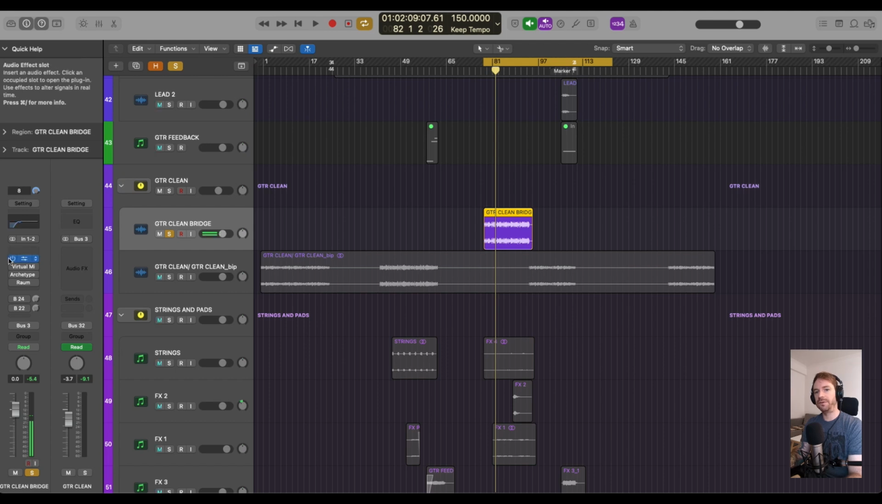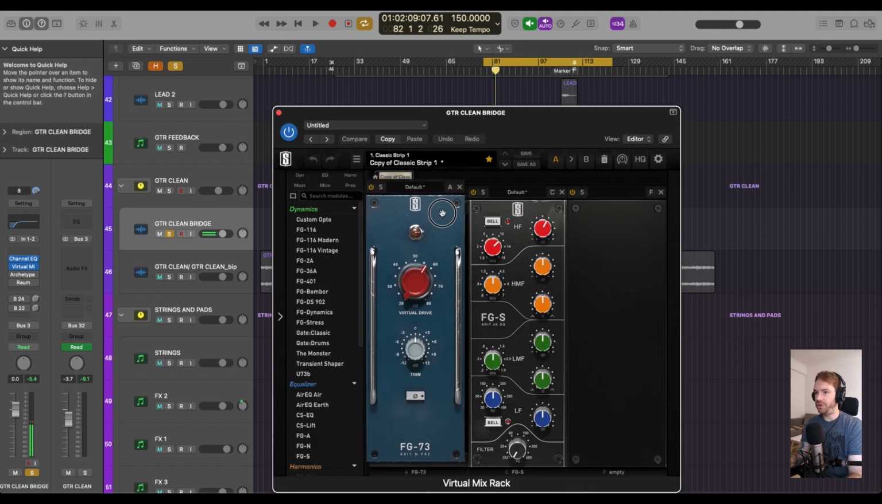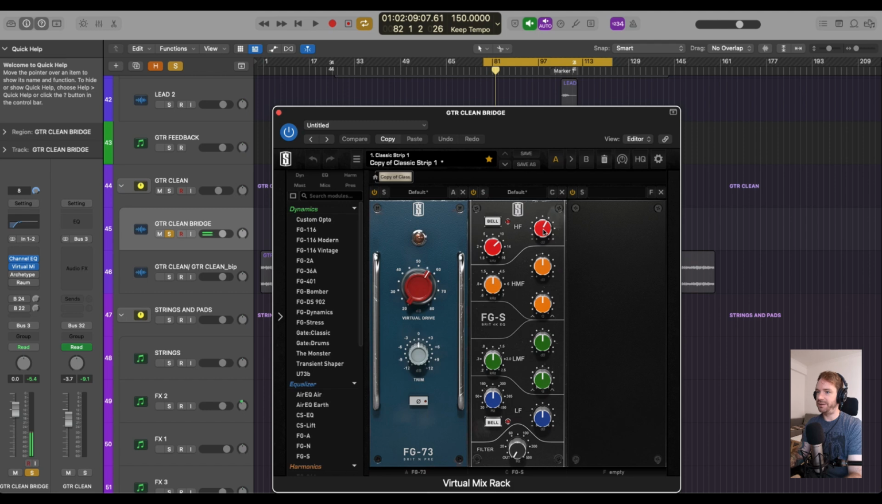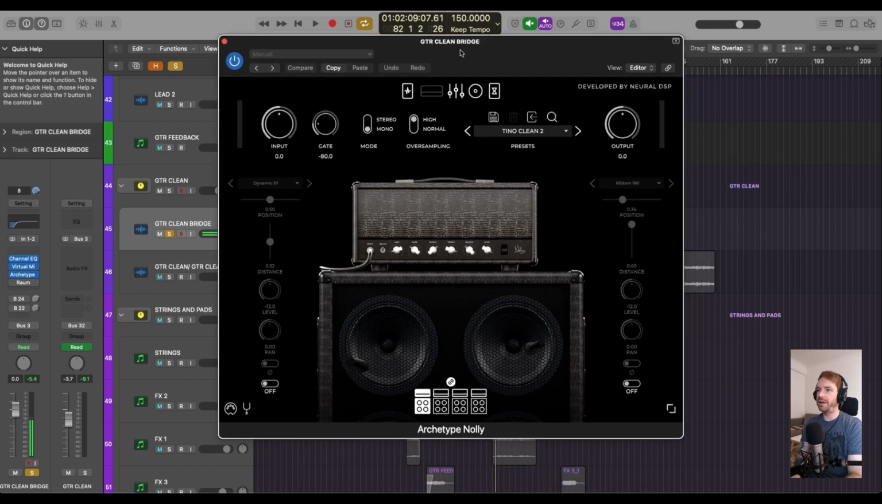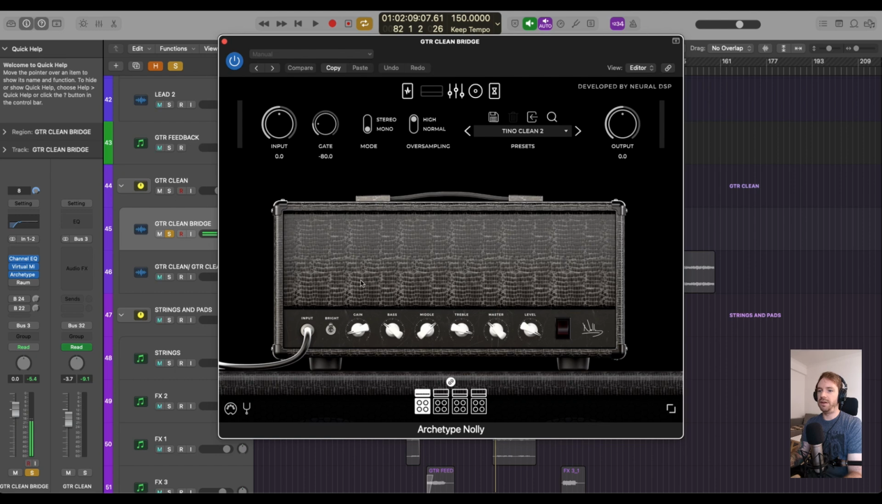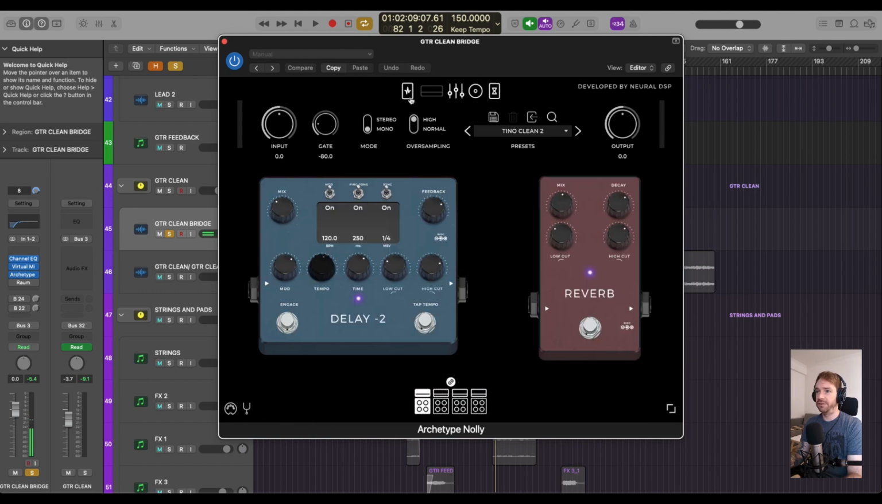So first things first, we get EQ to clean up until 128 and then around 242. Then we have some more saturation and SSL, just a tiny boost on the shelf. And then I used again the Nolly archetype. In this case, I took away the amp simulation, took away the cabs. I only used it for the effects, to be honest.